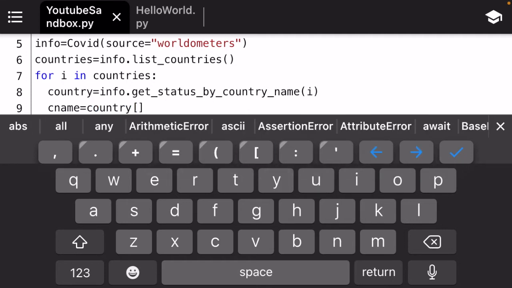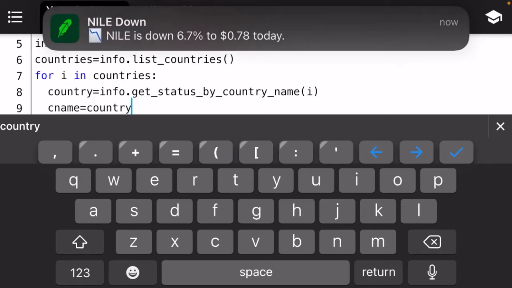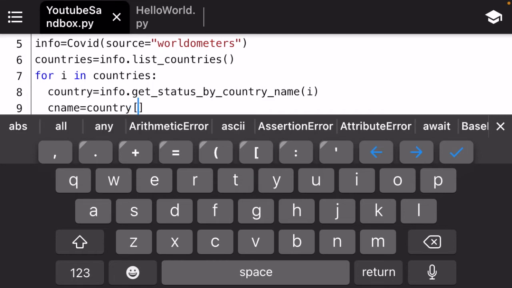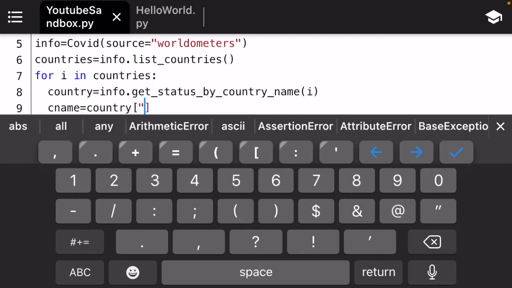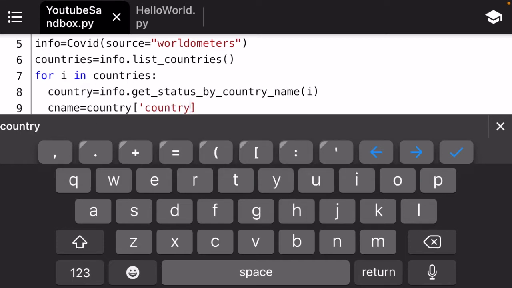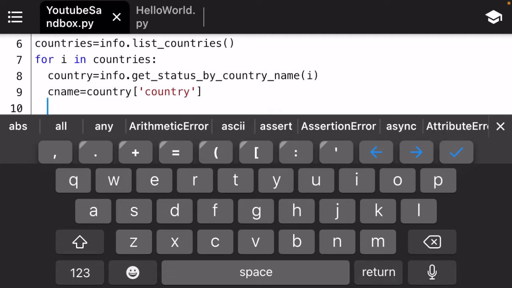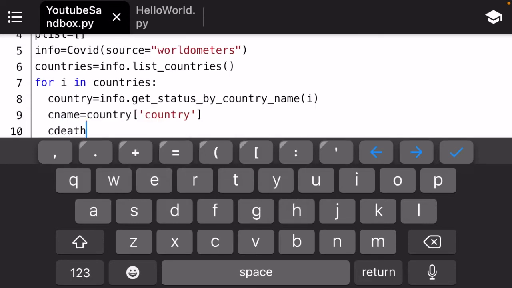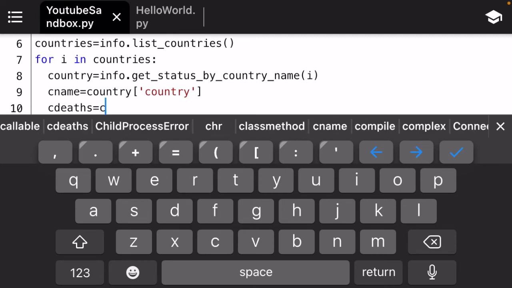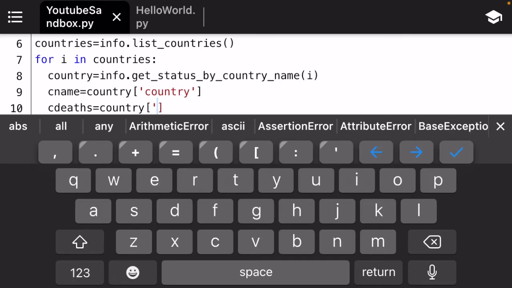the country, brackets, oops, that's not what I meant. Okay, brackets, quotes, and single quotes is probably better. Not that it really matters. And we're going to go country name. So that's just going to tell me the name of the country is now stored into the variable CNAME. Next, I want to know the number of deaths in the country. So we're going to say cdeaths, and that's going to equal country, square brackets, single quotes, and deaths.